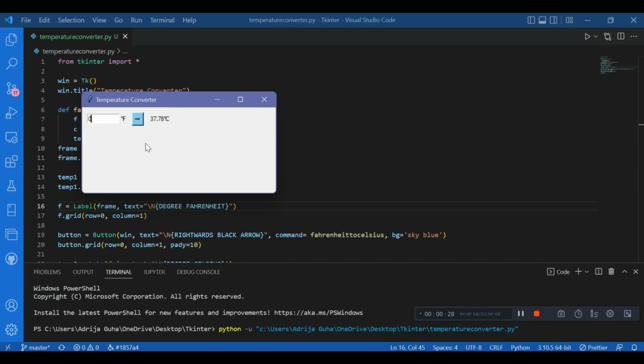Let's enter some other value. Let's enter 0. 0 degrees Fahrenheit is minus 17.78 degrees Celsius. And this would even work for negative values of Fahrenheit. So I'll write minus 11 degrees Fahrenheit. So it would be minus 23.89 degrees Celsius. Cool.